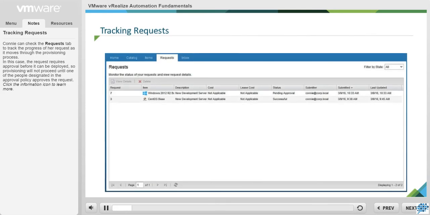Connie can check the Requests tab to track the progress of her request as it moves through the provisioning process. In this case, the request requires approval before it can be deployed, so provisioning will not proceed until one of the people designated in the approval policy approves the request. Click the information icon to learn more.